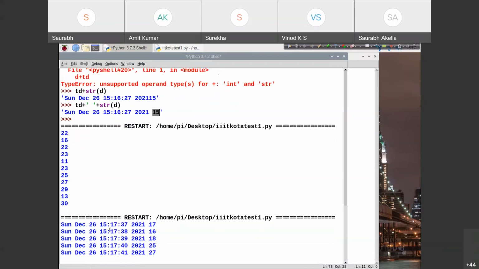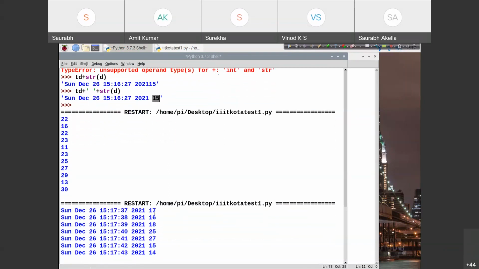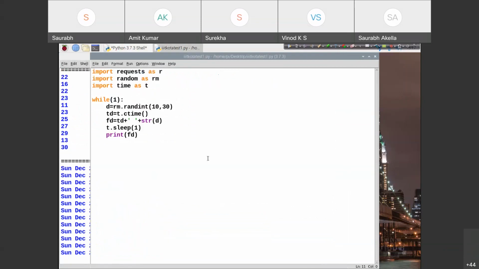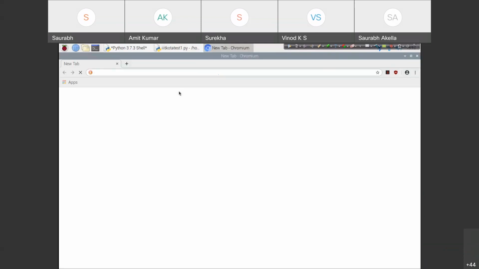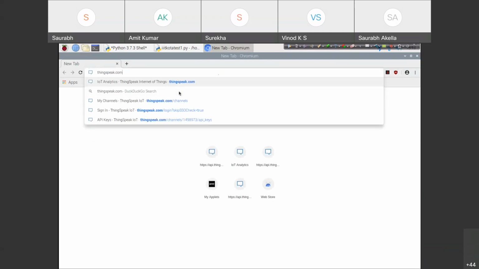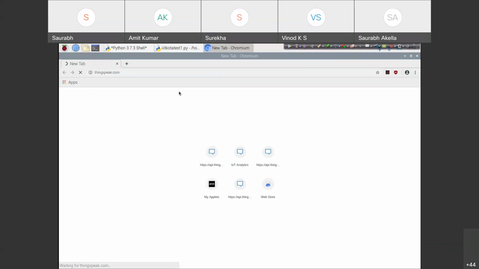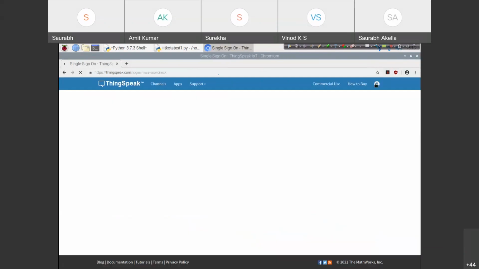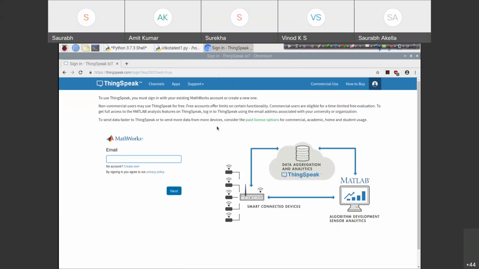Sunday, December 26 at this time, this was the temperature, right? Okay. Now we want to share or send this information to the cloud, right? So we need that API ID, right? So let me log in into ThingSpeak here as well. So in Raspberry Pi, we have a browser, Chromium browser it is. We can use that for browsing any data on internet.